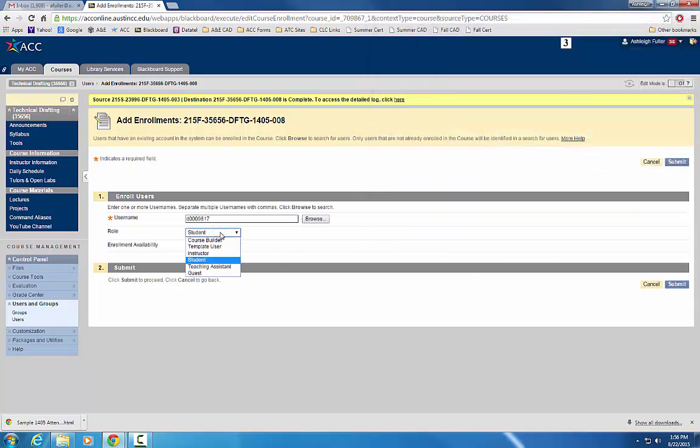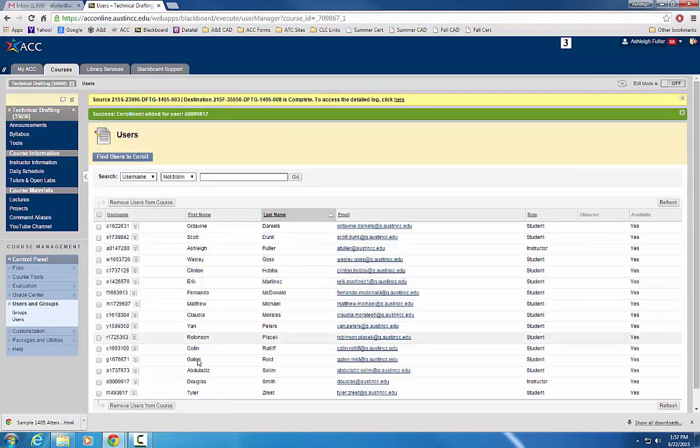You set what role you want that person to have. By default it goes to student. You're going to set me as an instructor, and you're just going to say submit, and then you can see if I look down here, Smith, Douglas is enrolled as an instructor. So that's all you have to do. Once you do that, I can go in and copy your course for you.